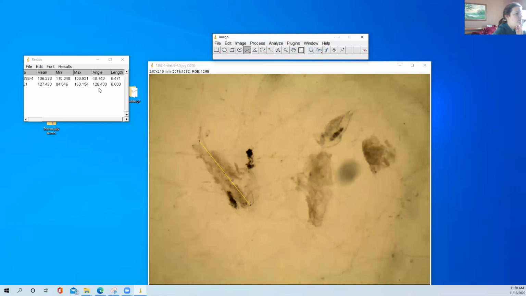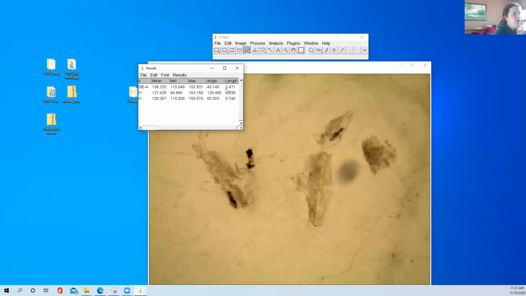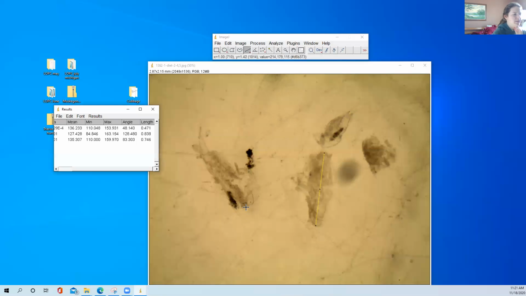All right, and it shows up here. And then the third item. Okay, so now we have 3 items with 4 different lengths: 0.471, 0.838, and 0.746 millimeters. It's hard to tell where the start and the end are sometimes, but really you want to go to the extremes, or even take a few measurements if you're not 100% sure, and then average those.